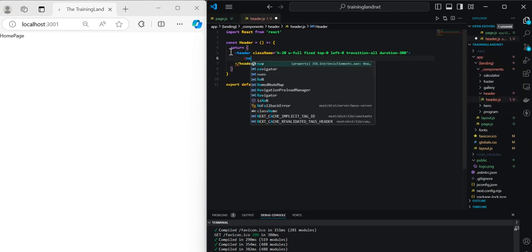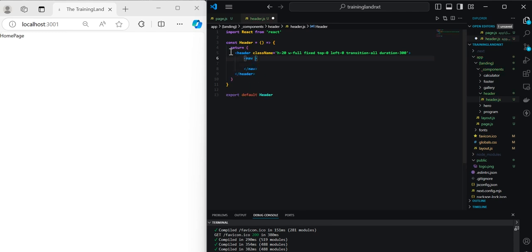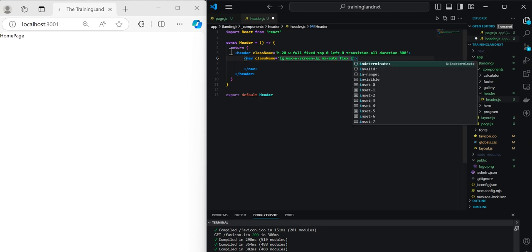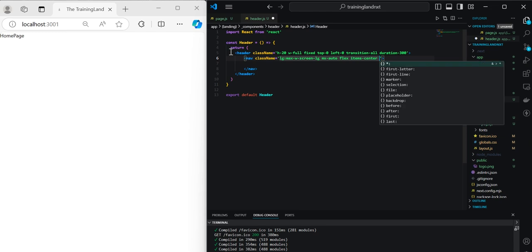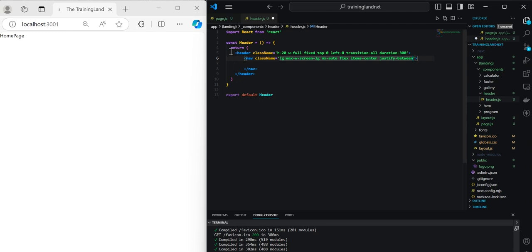And then inside of this header, we're going to pass in a nav tag, and we'll give it a class name. On large devices, we want the maximum width to be set to large. We'll set the margin to auto so that it is automatically centered. We'll give it a flex, and we want the items to be centered on the y-axis. We'll say justify-between so that there is space between each of the div elements. Then we'll set the height to full. That way it takes up the entire height of this particular header viewport.